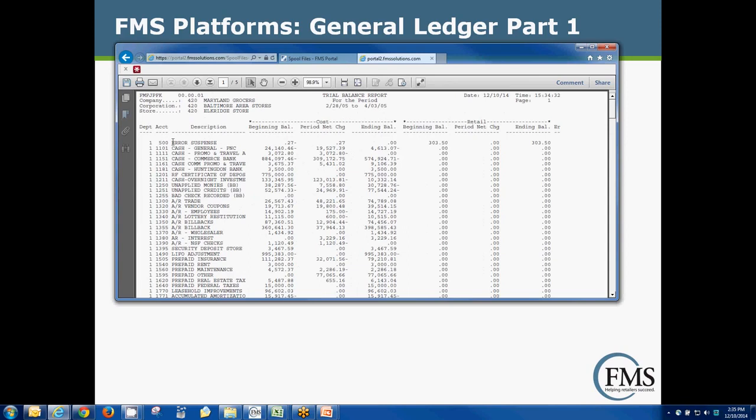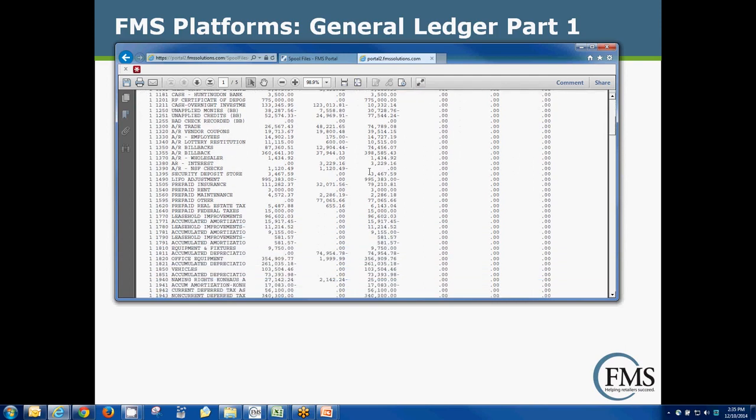Alright, so basically it's going to have the list of every account that's in the general ledger for that store, the beginning balance at 2/28, whatever happened during that time, and the ending balance at April 3rd. Goes through every account.